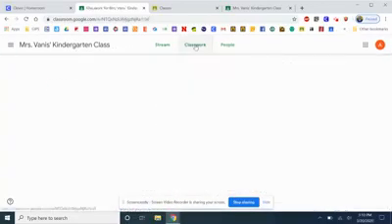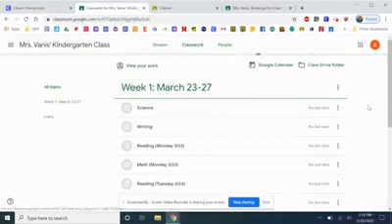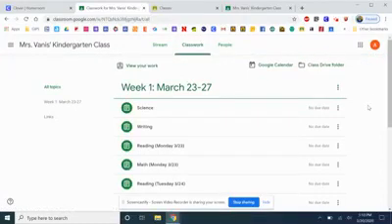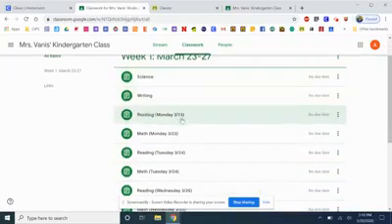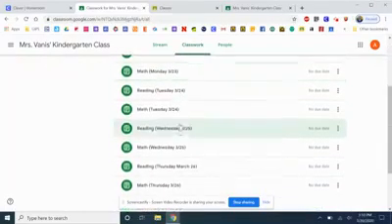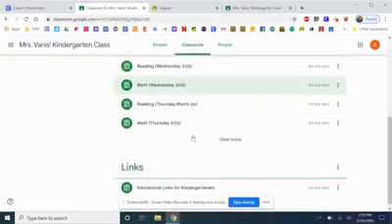If I go to classwork, here is where I can see my child's classwork for the week. Now, your child's teacher, they all may be posting differently. Some may post a week at a time. Some may post by days. So you'll just kind of have to check back daily to see what is in your child's Google Classroom. So if I look here, here are my daughter's assignments for the first week. Assignments for science, writing, reading and math for Monday, reading and math for Tuesday, and so on.